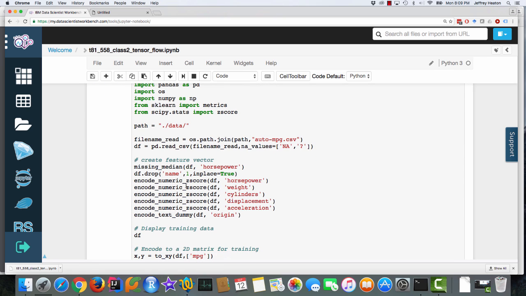And then again, encode numeric z-scores. I'm encoding the horsepower, the weight, the cylinders. Now in program 2, I flip this one just like the iris, and I have you predict how many cylinders a car might have. Turns out to be really easy for the neural network to predict, based on these other inputs, so we turn the MPG problem, which is normally regression, into classification.